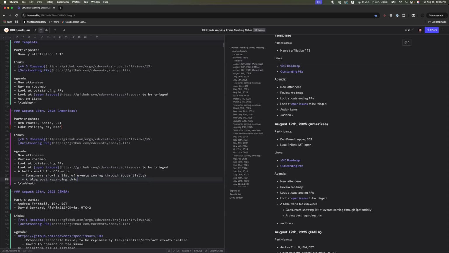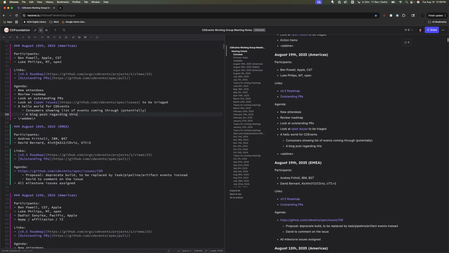In terms of 0.5, I started on the aggregation. One of the things is the subject type, removing that. I removed it, but I need to update all the conformance tests. So I will have that PR out later this week once the conformance tests are done.